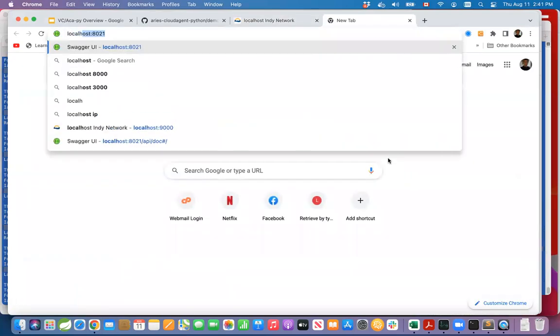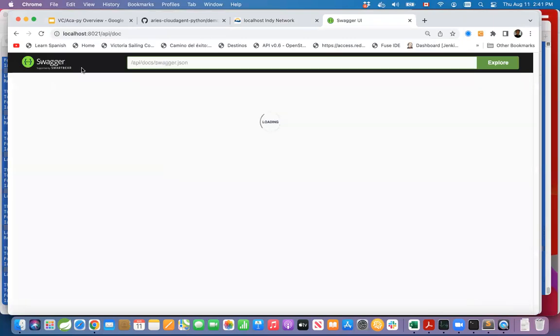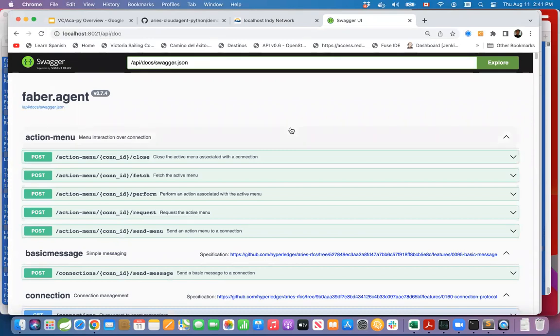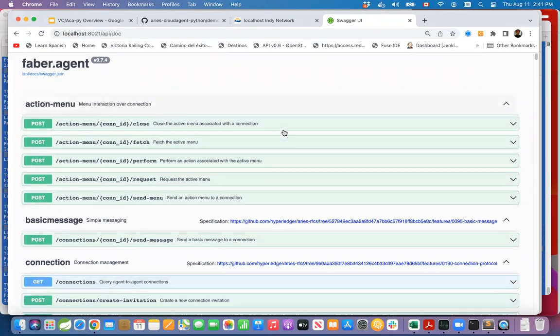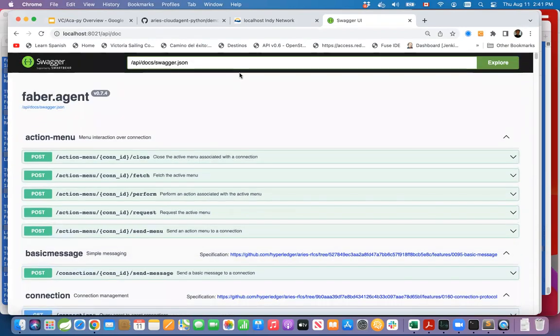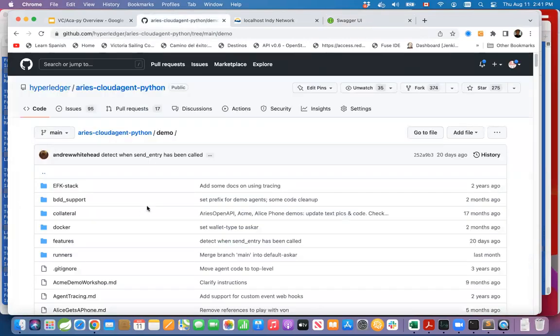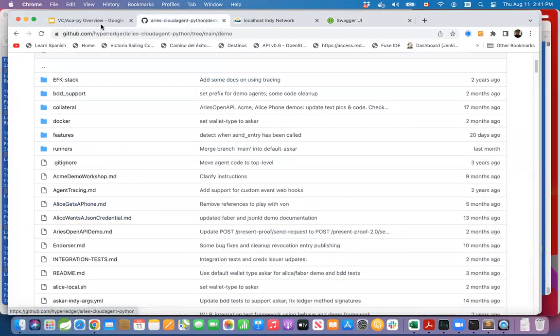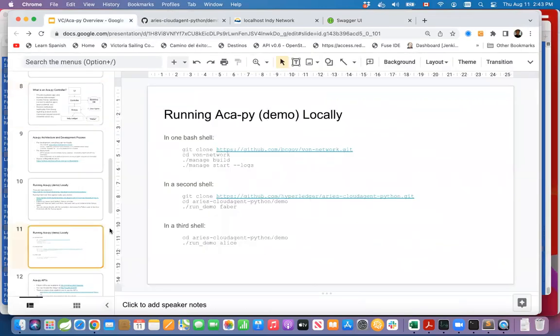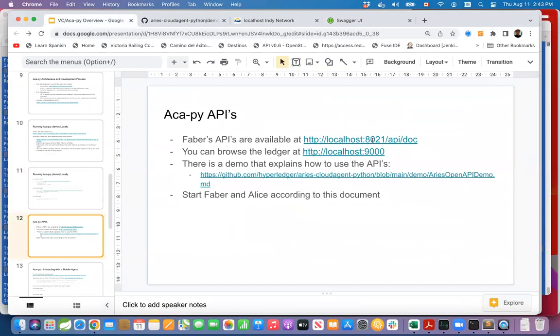So the actual API that you interact with for Faber, for example, there's a Swagger page. ACA-Py publishes a Swagger page so that you can play around with your agent. You can just interact directly with any of these APIs. These are the same APIs that are called from the Alice Faber code that we just went through. And there's a document in here. Let's see where I am in the presentation here. So the APIs are available for Faber's 8021 API doc. You can browse the ledger at 9000. I'll show you that. And there's a demo that does a walkthrough of the APIs.